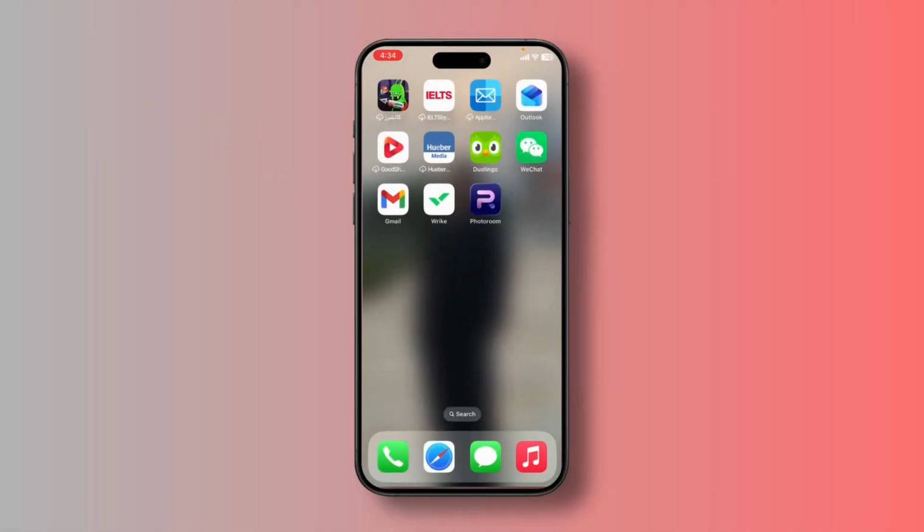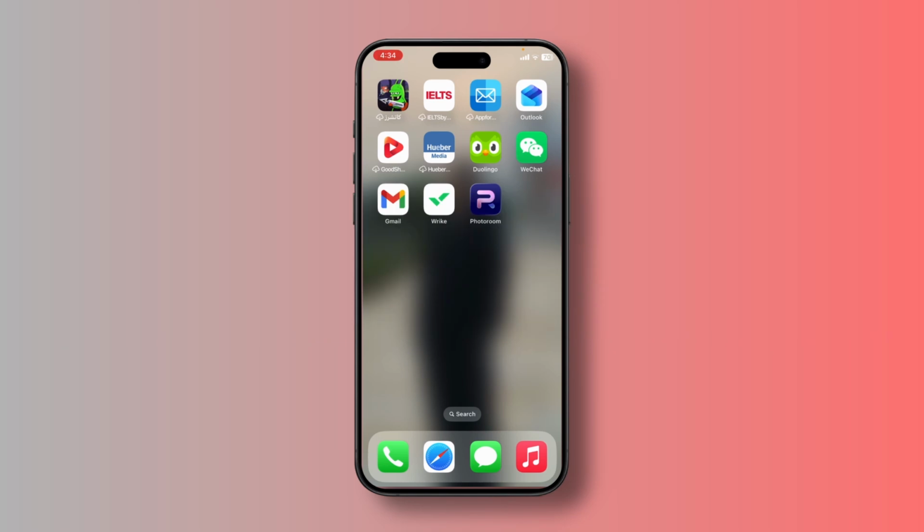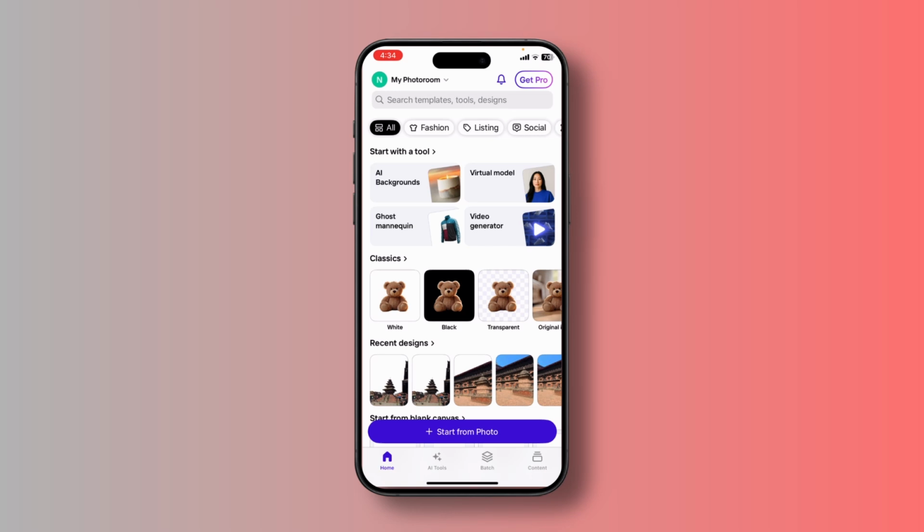In today's video, I'll show you how to create white background photos using PhotoRoom. So let's get started. First, open the PhotoRoom application on your device and make sure that you are logged in with that account. Within the home page, you can just tap on the Start from Photo.